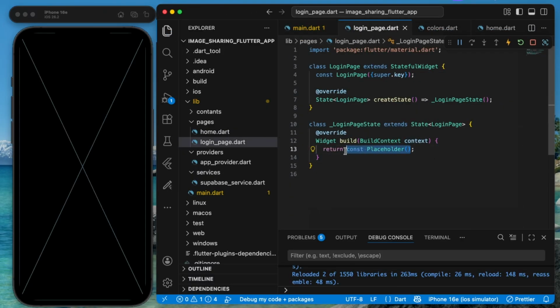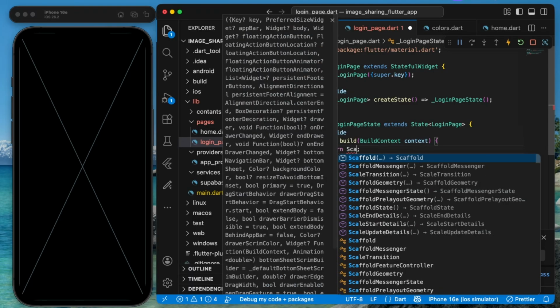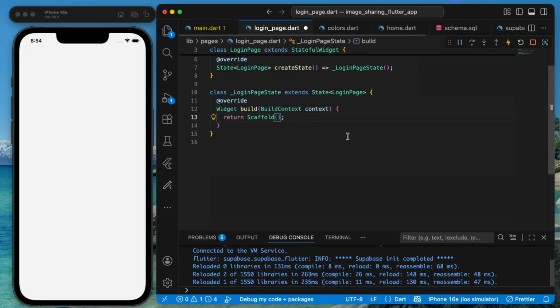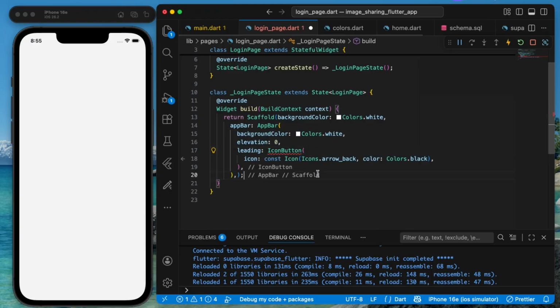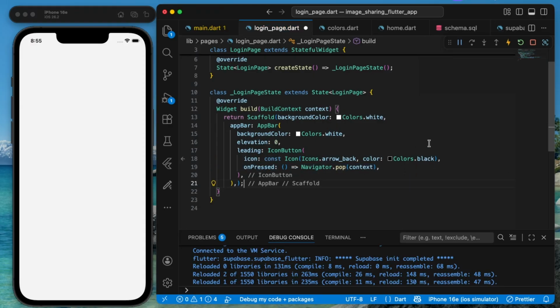First, we'll be removing this placeholder using Scaffold. We'll have a very basic login UI. First, we'll set the background color as Colors.white. In appBar, we'll have an AppBar with background color Colors.white and elevation set to 0. And in leading, we'll have an IconButton. The icon will be Icons.arrow_back, and the color will be Colors.black. On pressed, we are just going to call Navigator.pop.